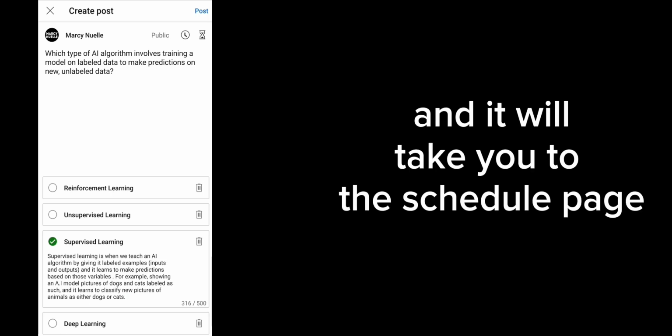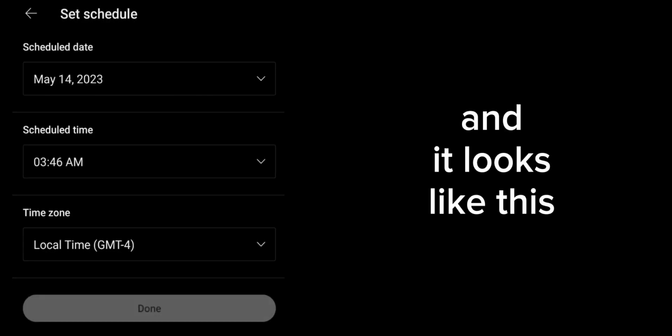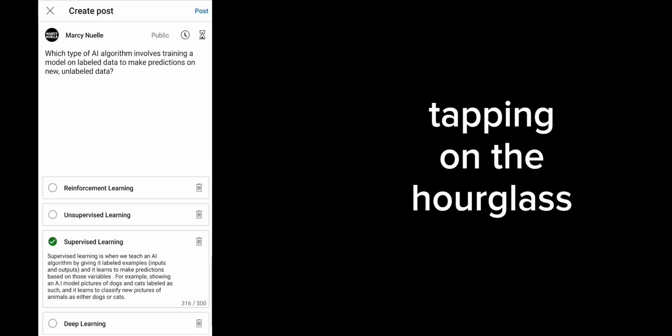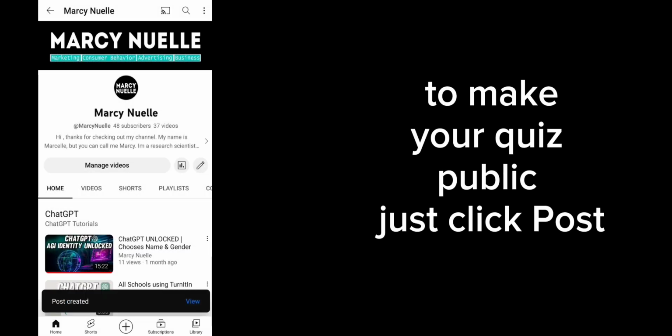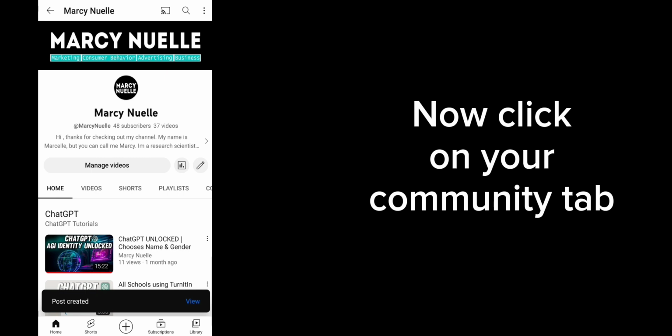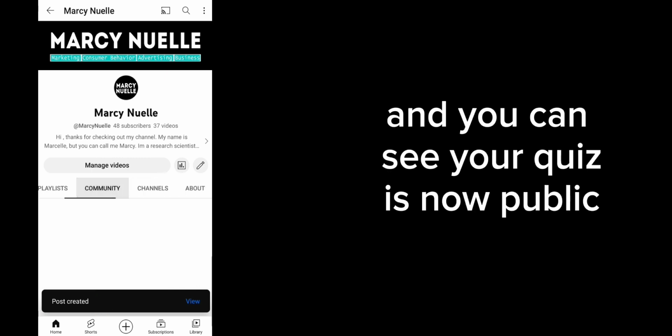Tap on the clock and it will take you to the schedule page, and it looks like this. Tapping on the hourglass lets you set the expiration time of the quiz. To make your quiz public, just click Post. Now click on your Community tab and you can see your quiz is now public.